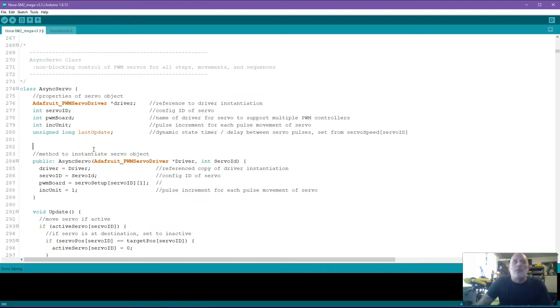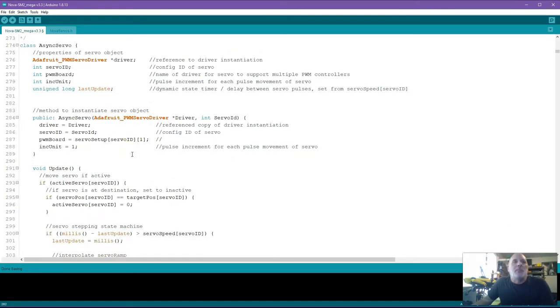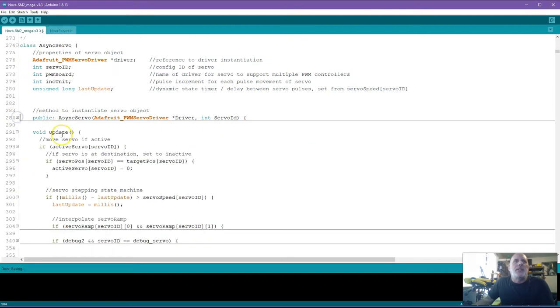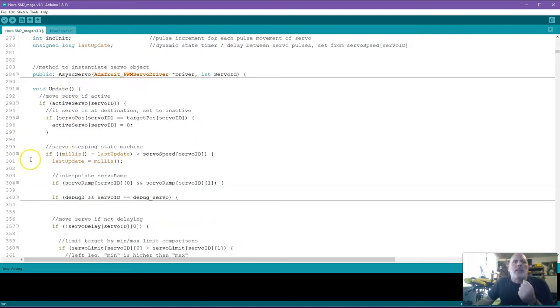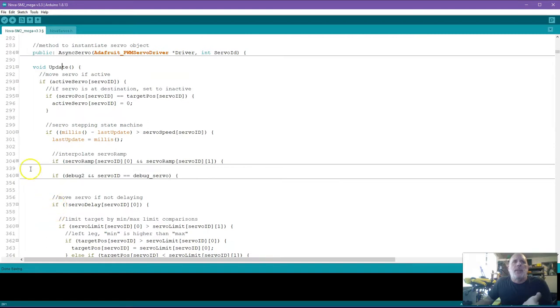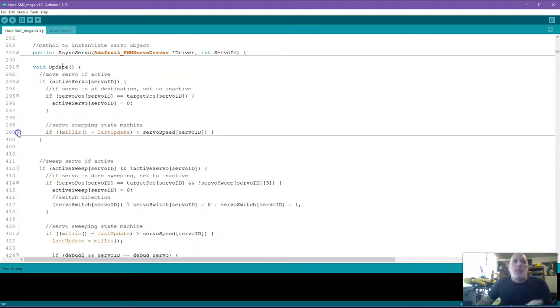I'm sure most of you are familiar with that. If not, you're going to get familiar with state machines using this software. I think I've mentioned before that I fire off 6 or 7 or more. All right, so that's how we instantiate our servo. Okay, and then we only have one other method in here, which is called update, and that controls 2 things. It controls servos that you just want to move, and then servos that you are sweeping.